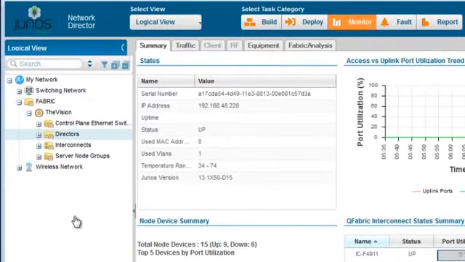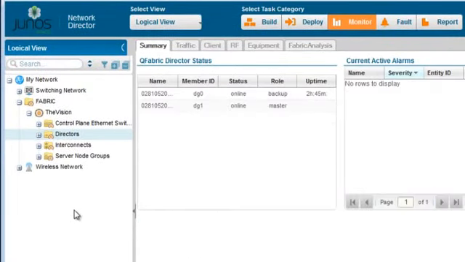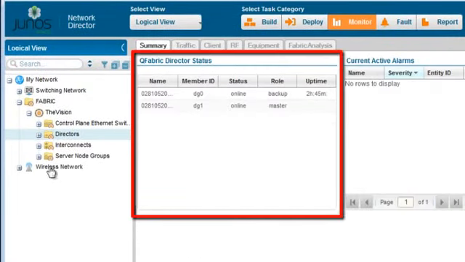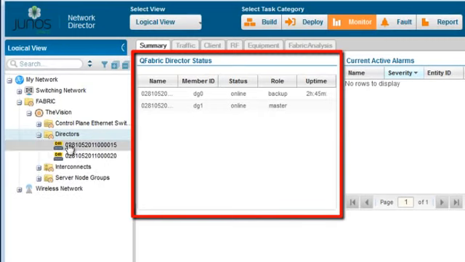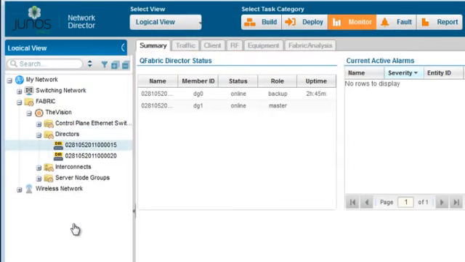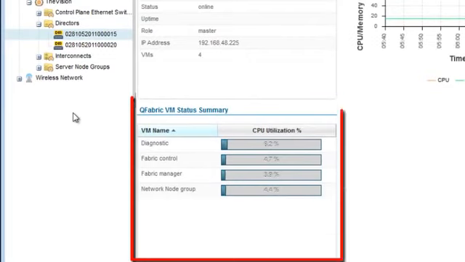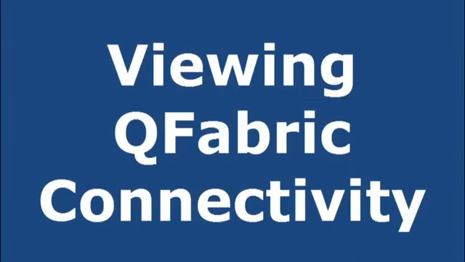Each container node, for example the directors folder, has a status summary monitor that summarizes the status of all the devices of that type. For a selected director device, the QFabric VM Status Summary Monitor shows information about the VMs running on the director. This section describes viewing QFabric connectivity.